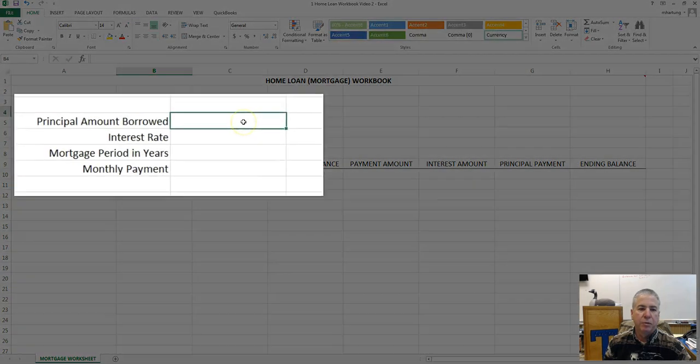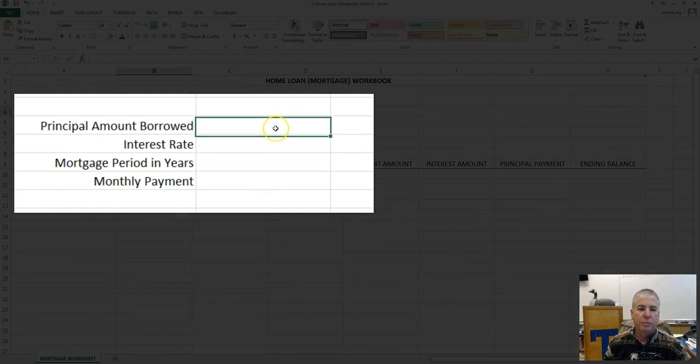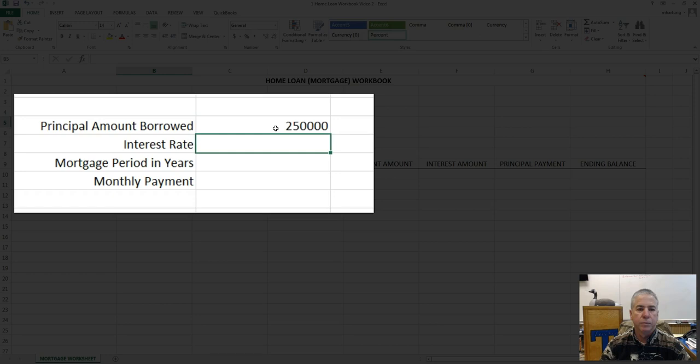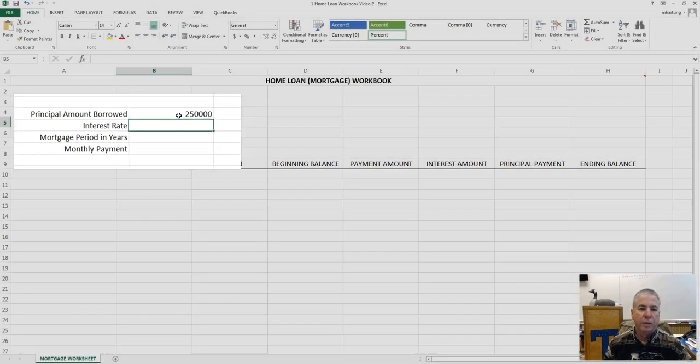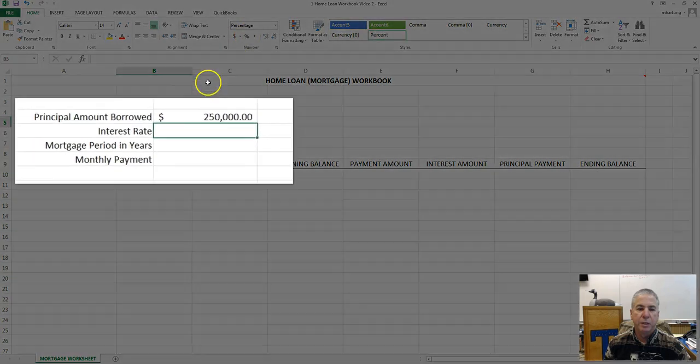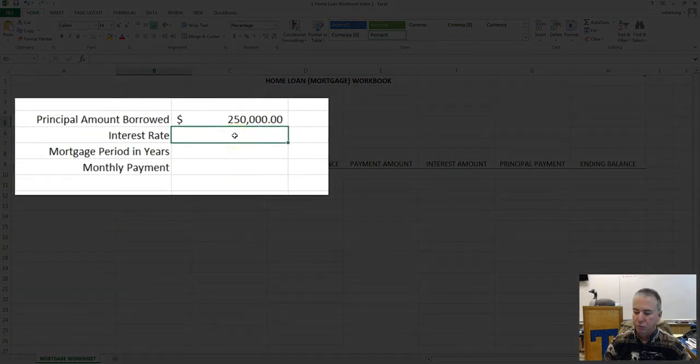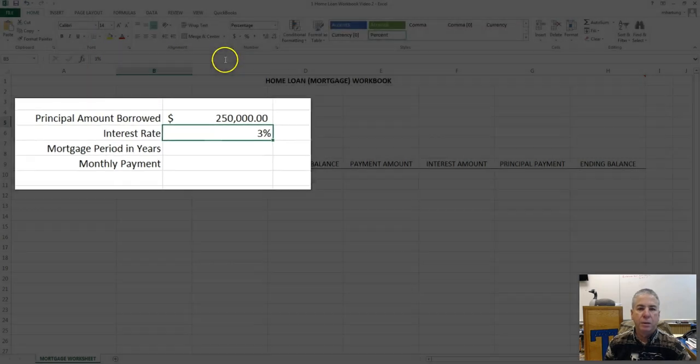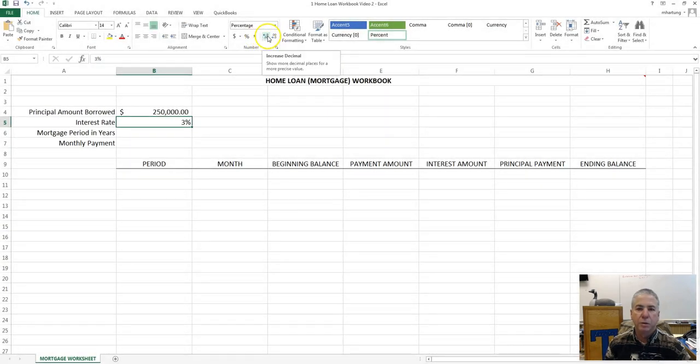Let's go ahead and start by putting in our variables, which would be, first of all, the principal amount borrowed. So for this one, let's just go ahead and put in $250,000. And we will format that as dollars. The interest rate, let's go ahead and format that as a percent. And we'll start with 3% with 2 decimal places.